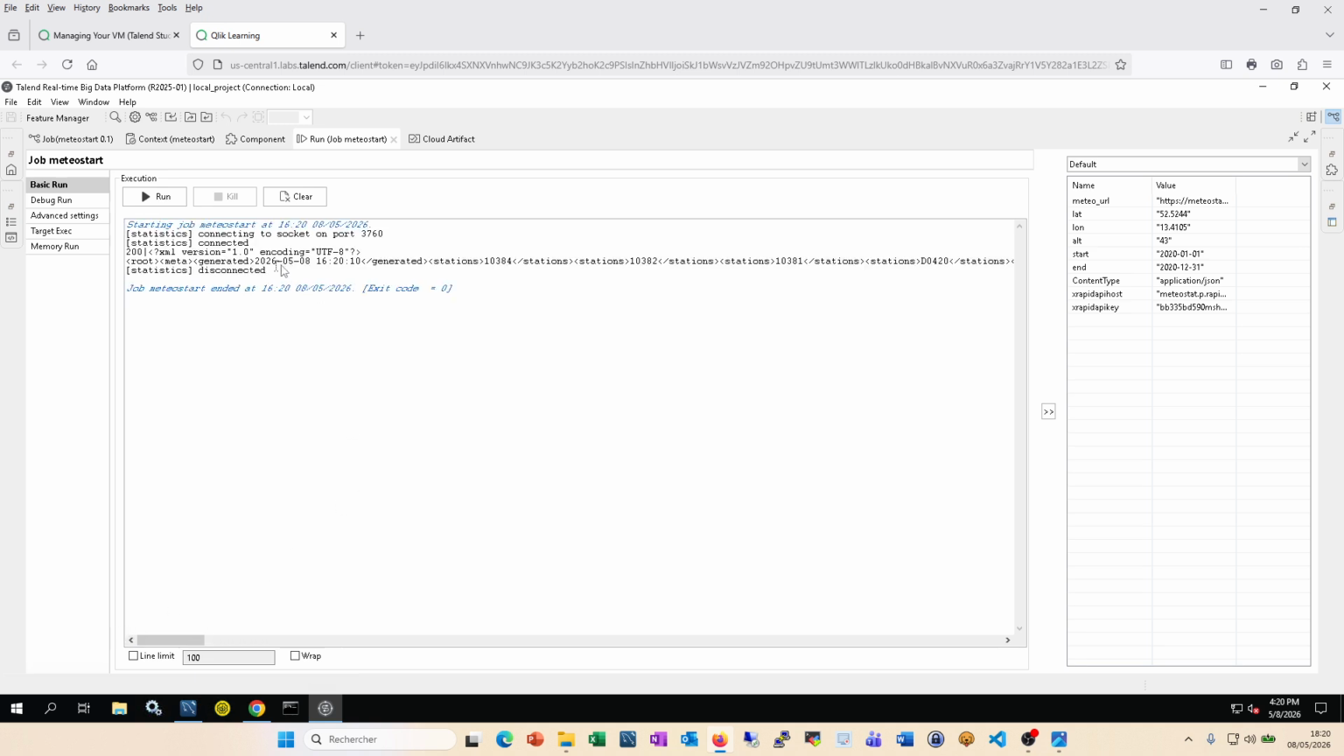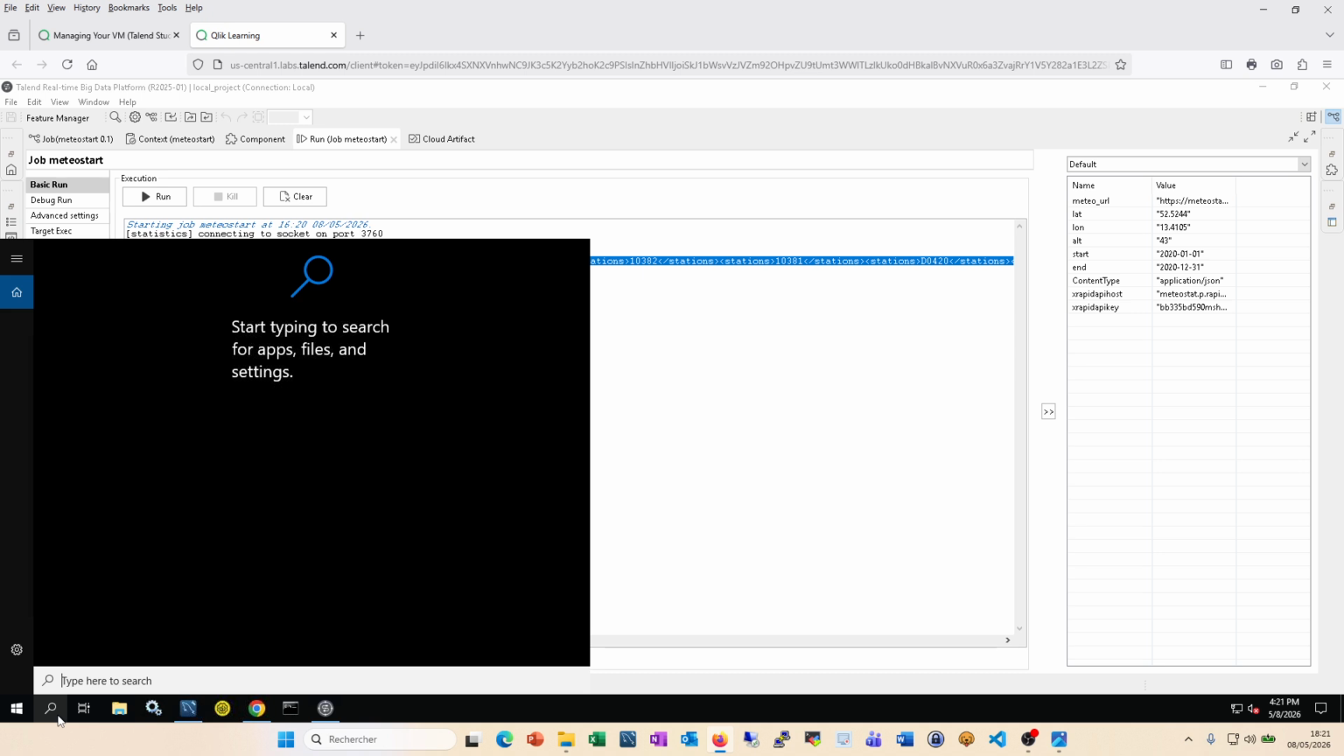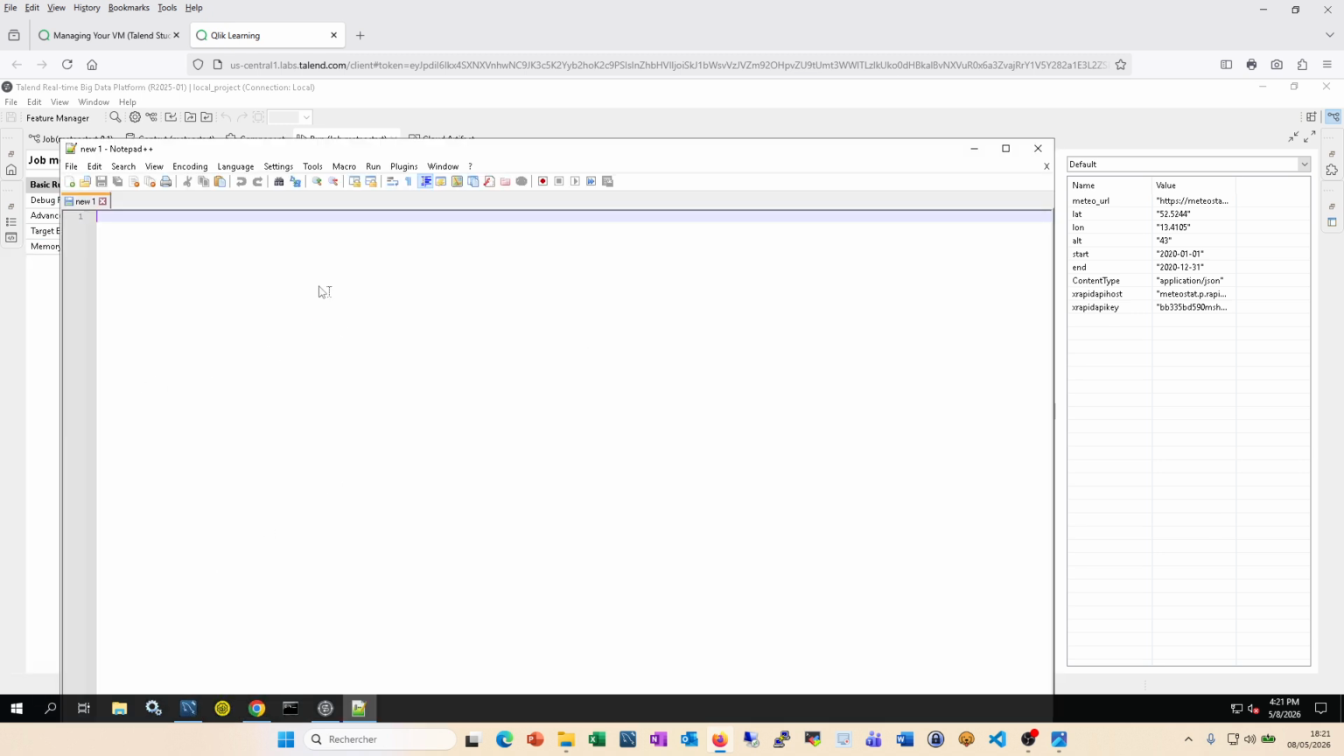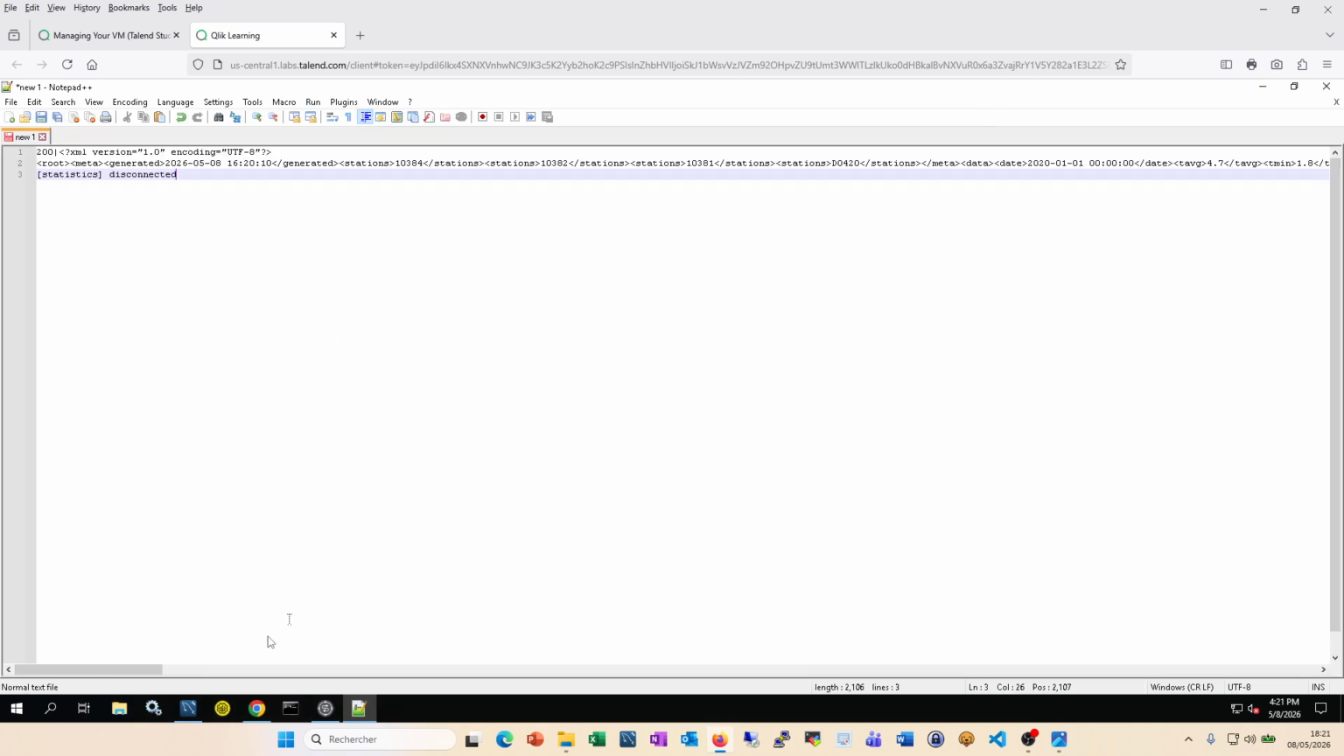What I'm going to do, I want to copy this to show you something. I want to copy it into a notepad. I think I have Notepad Plus. Yeah, excellent. And you see our data. Let me, I want to. Okay.